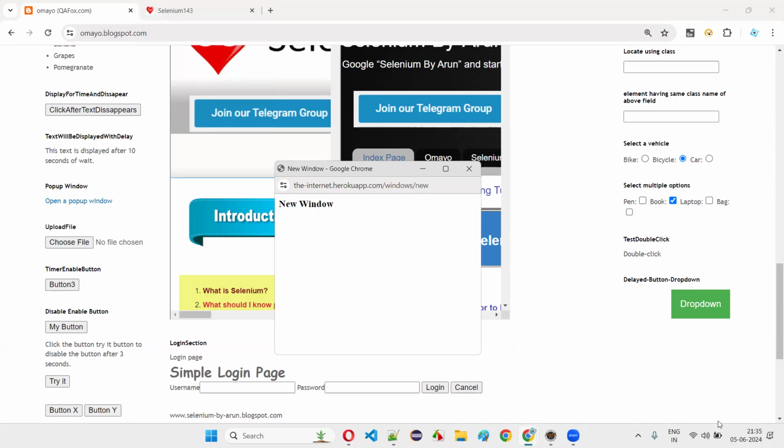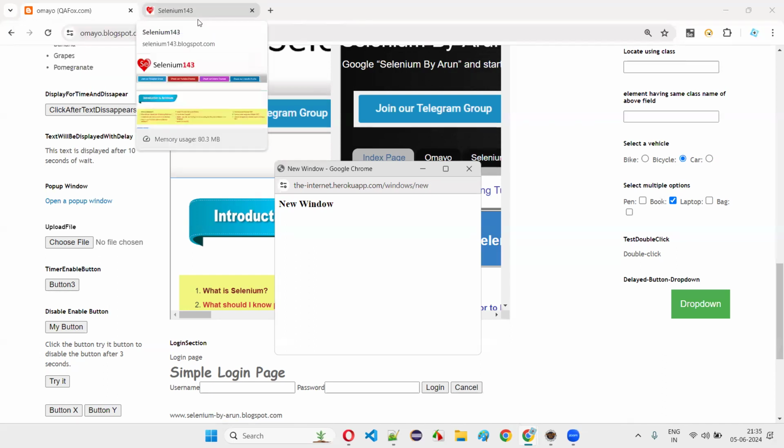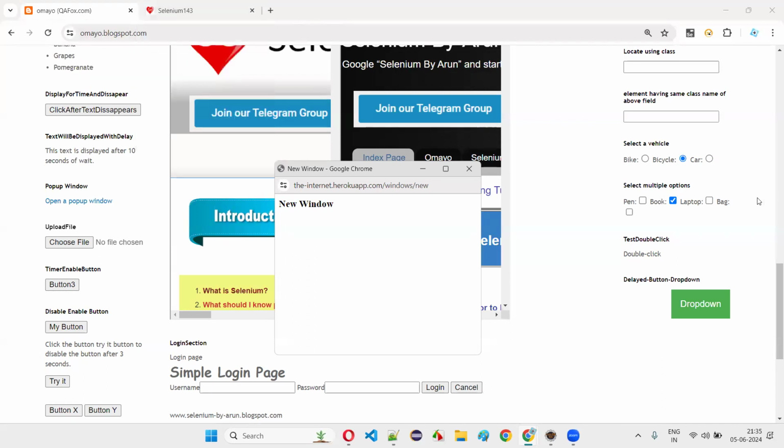If I use driver.close, the current window is which one? You have to give me the title of the page. If you think the Omayo window will close, type Omayo. If you think Selenium 143 will close, then type Selenium 143 in the chat box. If you think the new window will close, just type new window in the chat box.